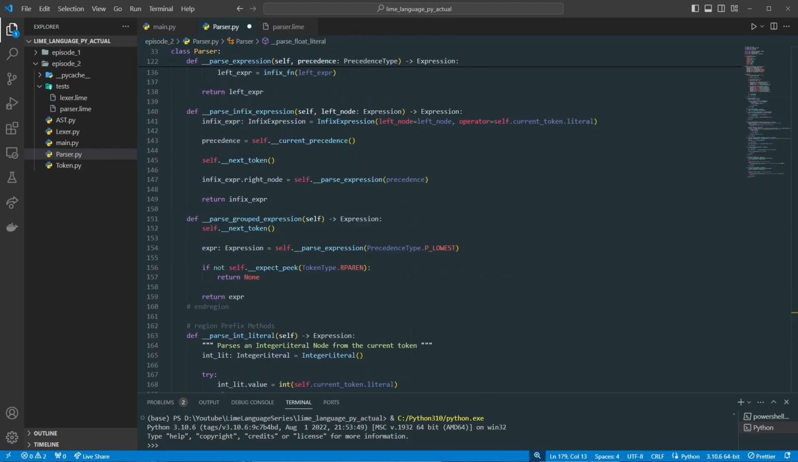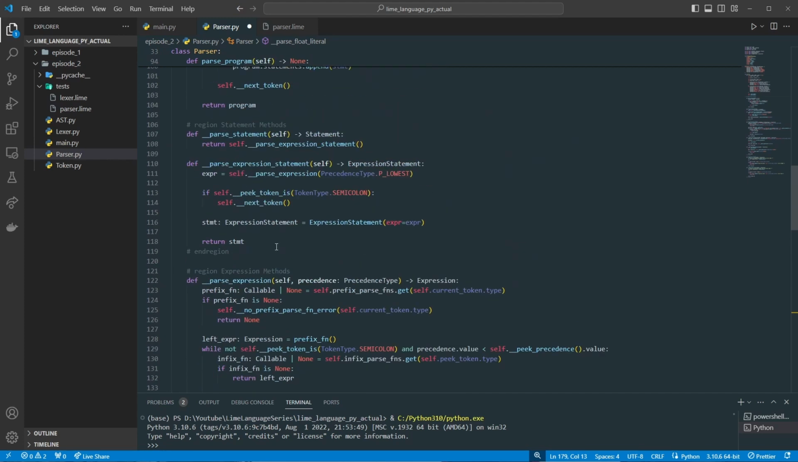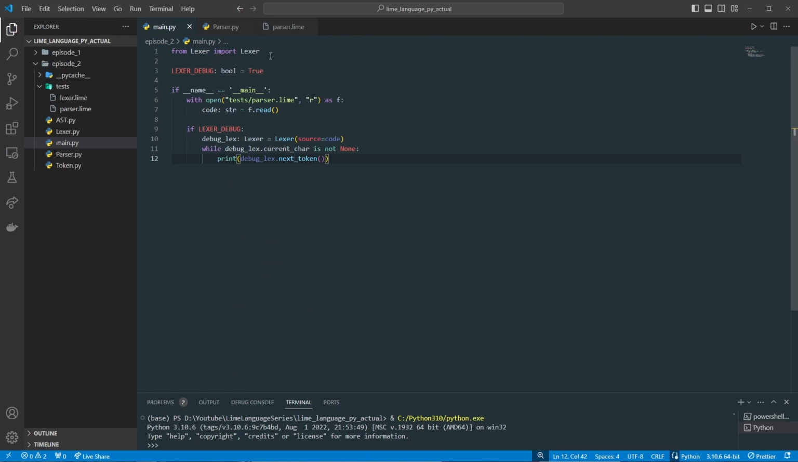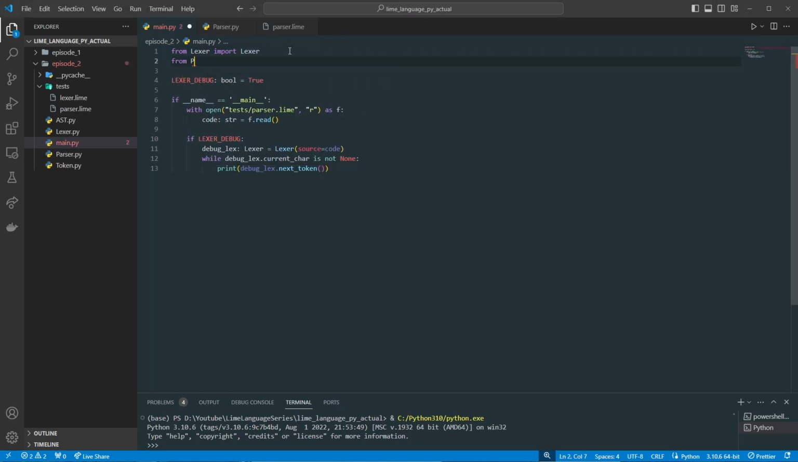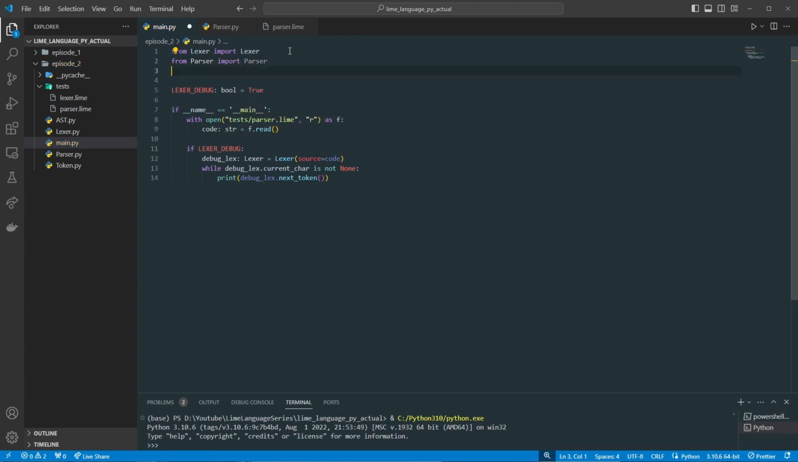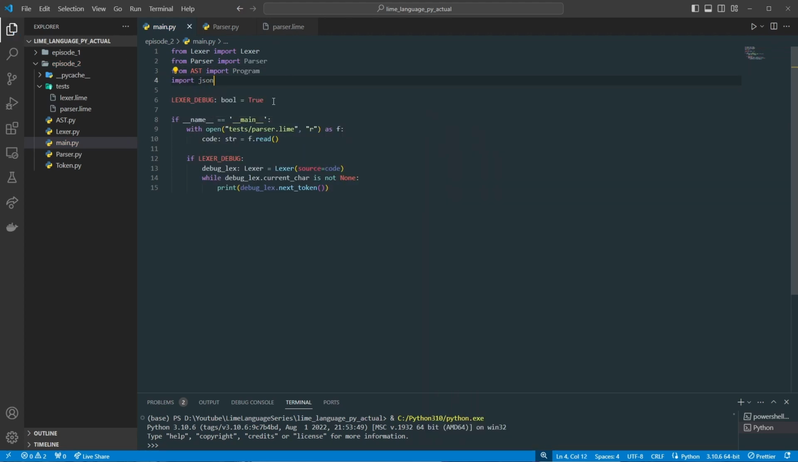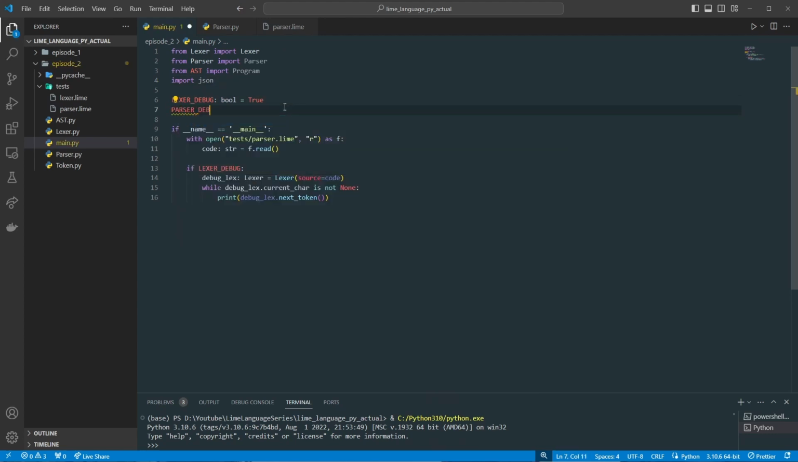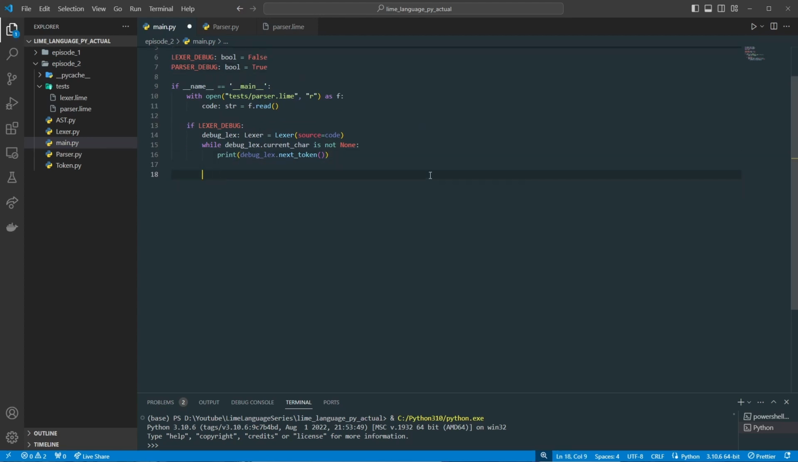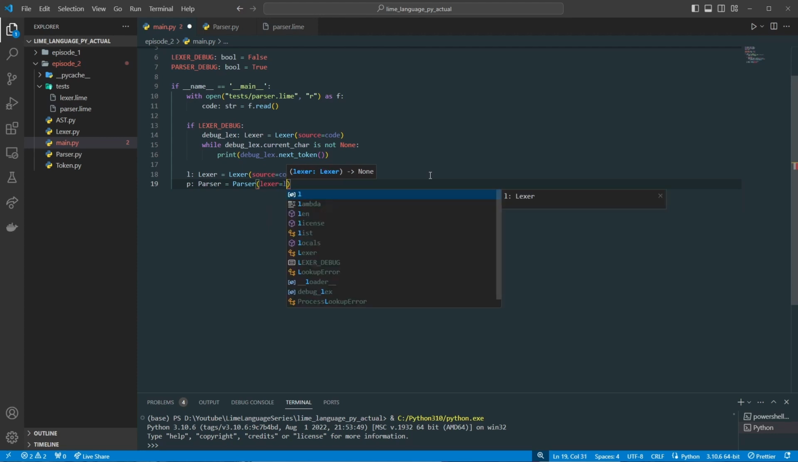But all right, I think this parser might be ready to test. I don't see anything that I am missing, so we will save this file and go to main.py. From parser, import Parser. From our AST, we'll import Program, and we'll also import JSON for our AST. And we'll set another parser debug flag, a bool, set to True. We'll toggle off the lexer for now. Down here under this if statement, we'll get an instance of our lexer, source equals code. P for parser, an instance of our parser. The only variable we need to put into that is our lexer, so we'll put that lexer instance in there.